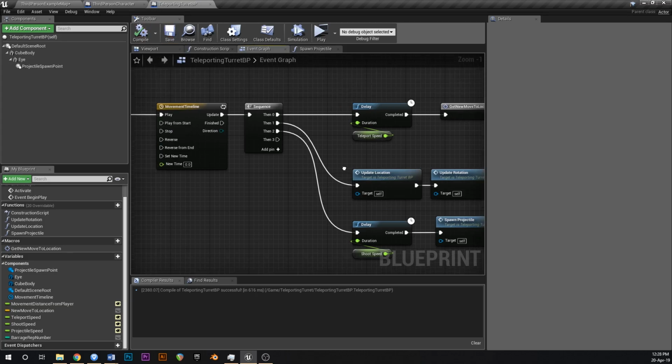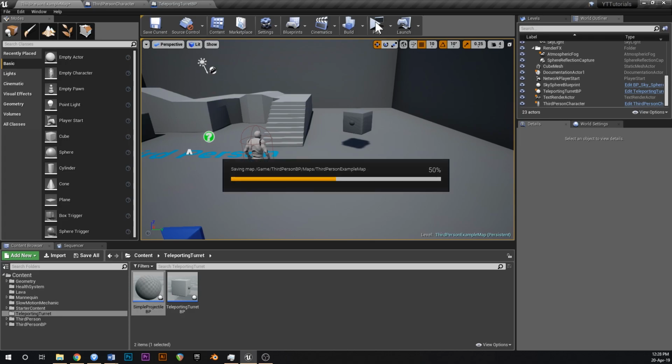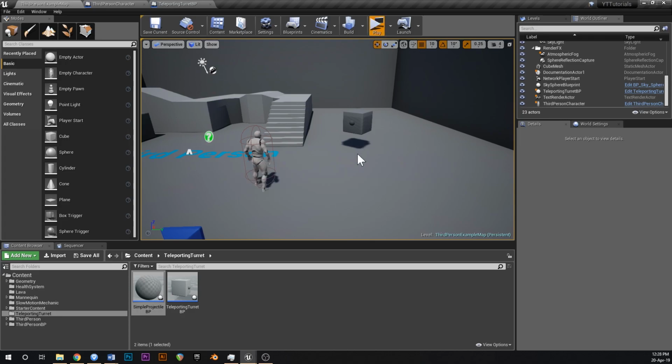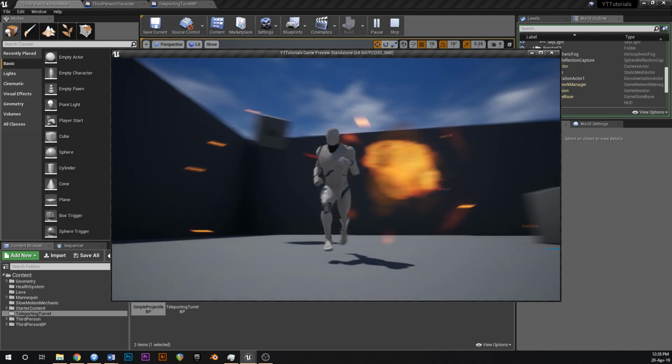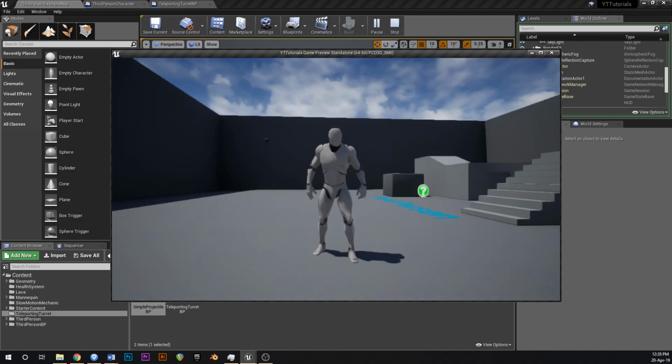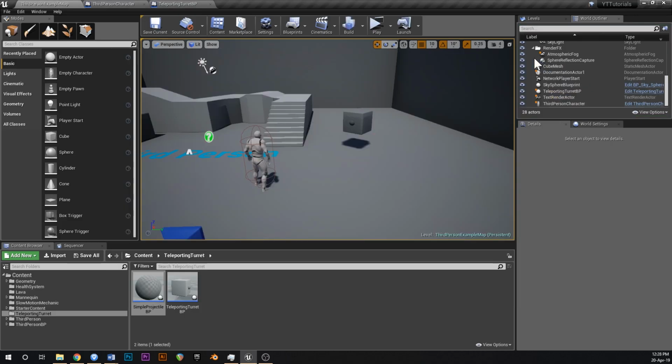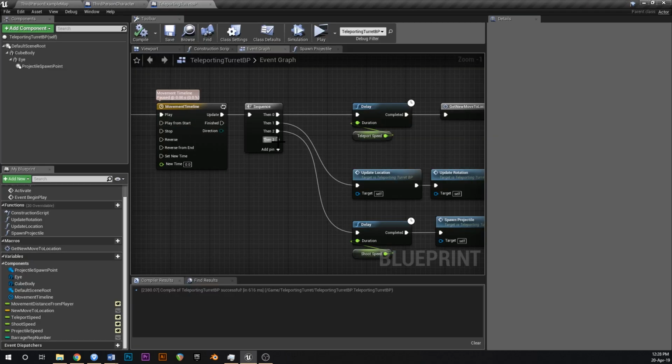So if we go in and hit play, straight away he should instantly move to a valid location, just like that. And he's shooting his projectiles just before he teleports. Cool. Now, just one more thing.